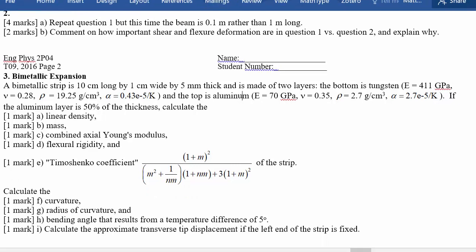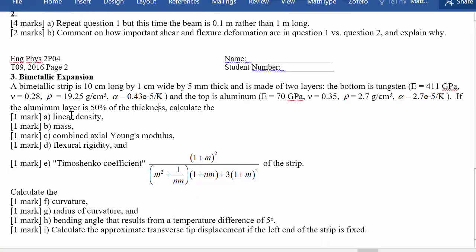2016 test number 9, the next part, we're going to be dealing with a bimetallic expansion. So we've got this strip, which is 10 centimeters long by 1 centimeter wide, 5 millimeters thick, and is made of 2 layers. Bottom layer is tungsten, and they give you the parameters of that, including the thermal expansion coefficient, and the top layer is aluminum, and we've got the parameters of that.